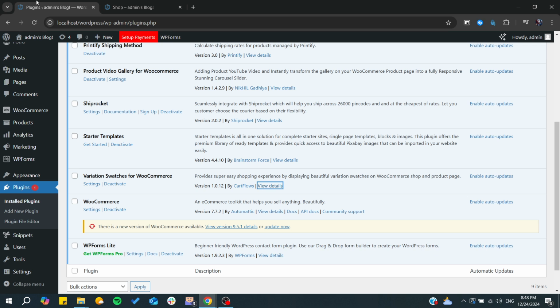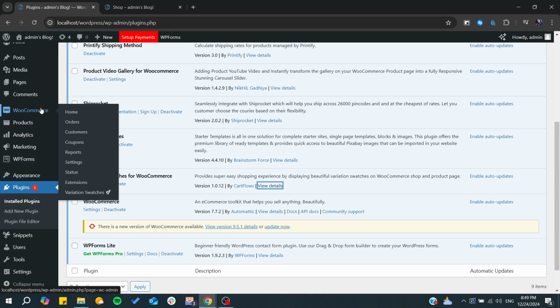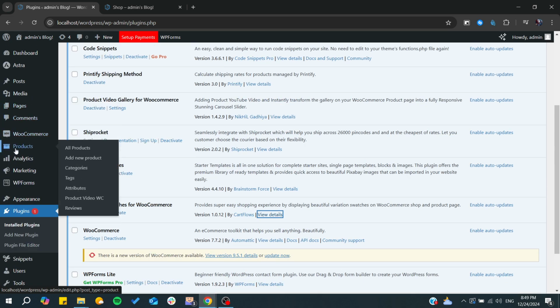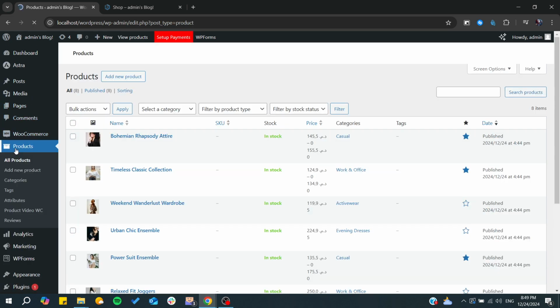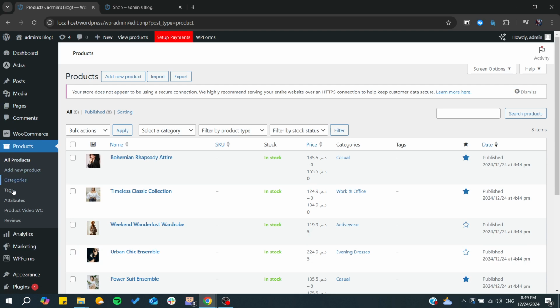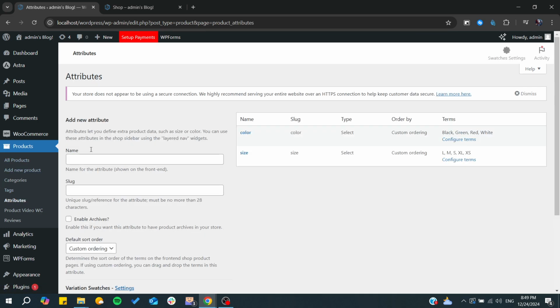So now after you have the plugin, we will be able to start adding attributes to our products. So basically we need to go to products. So here we find it, we click on products, and after that we can go to attributes, as you can see, and from here we can start adding new attributes to our products.